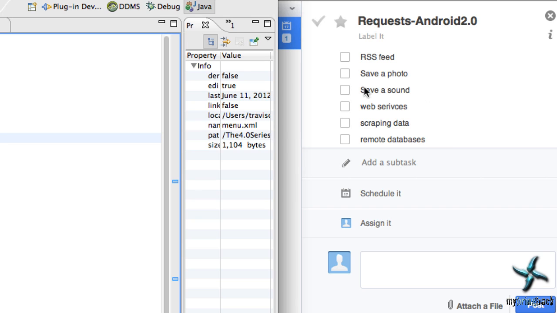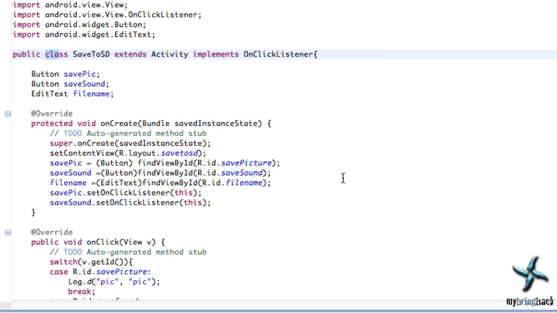So what we're going to do with this activity is save a photo and save a sound within the SD card. In order to do that, we need to check if there's an SD card available on the device, if there's external storage that we can save to. And if there is, the next thing we have to do is check, can we write to that external storage or the SD card? If we can do both of those things, we're going to save a picture and a sound. So let's jump into it.